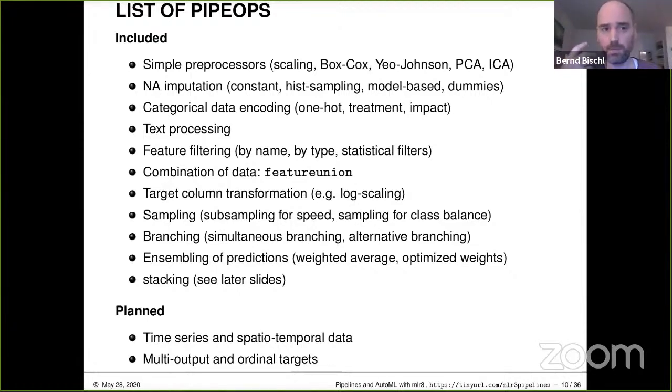Dummy encoding. We have quite a lot of categorical data encoding, so the usual one-hot, but also more interesting stuff like impact encoding.